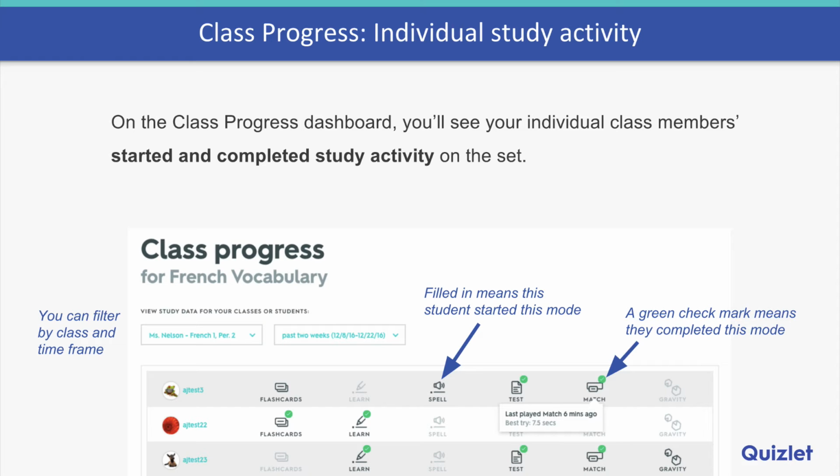If a study mode icon is filled in, that means they started the activity but didn't finish it. And if there is a green check mark next to it, it means they finished the activity, they completed that mode. It's also worth noting that this view doesn't show number of attempts at an activity in a certain mode or length of a study session, but it's still really helpful.